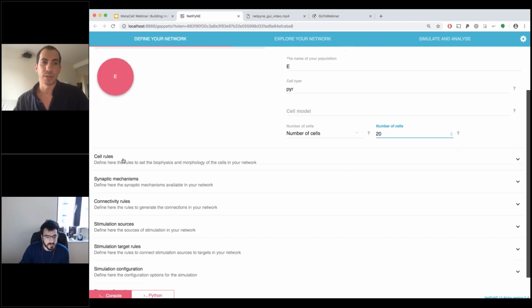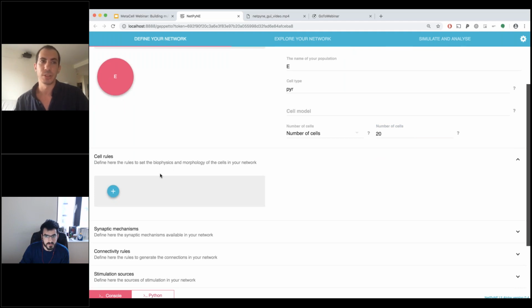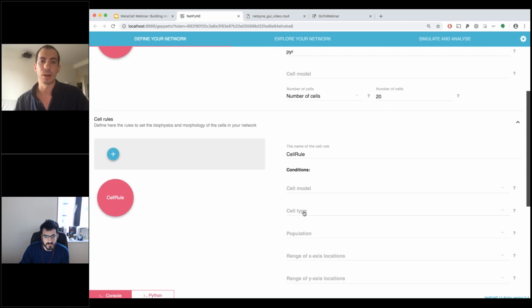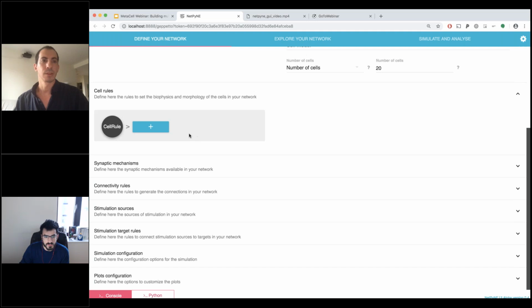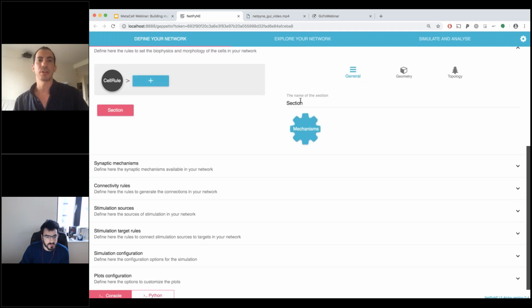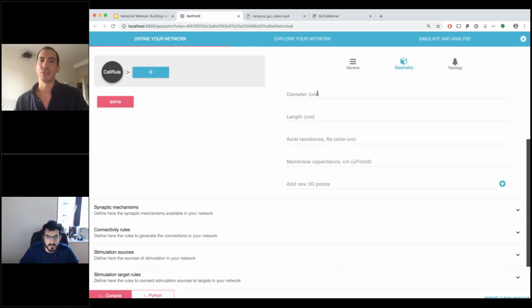And now I'm going to go on to cell rules, and I'm going to give some properties to the cells in this population. So I'm going to create a new cell rule that is going to be applied to all cells of the cell type pyramidal. And I'm going to add some sections to this cell. So I click here to add a new section. I'm going to call this section Soma. And I'm going to add some geometry, some shape to this section. So I'm going to say the diameter is 20 micrometers since it's the Soma, and the length is 20 micrometers.